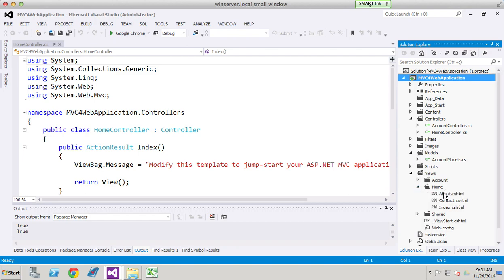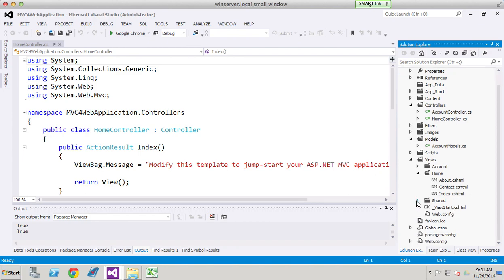Our home views: about, contact, index, and we have a couple of shared views as well. Our layout is our basic layout that displays when the web page, that is the index page, loads up.